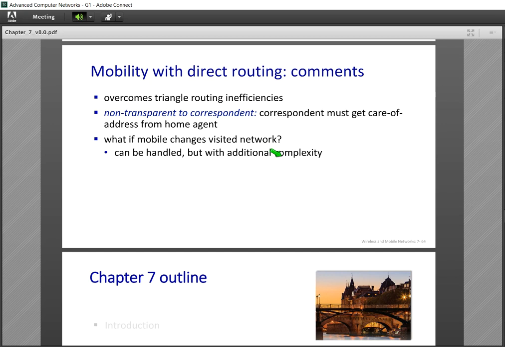Especially, you should receive the care-of address from the home network. What is the care-of address? The address in the visited network is the care-of address. We call it care-of address. So care-of address is the received address in the visited network.